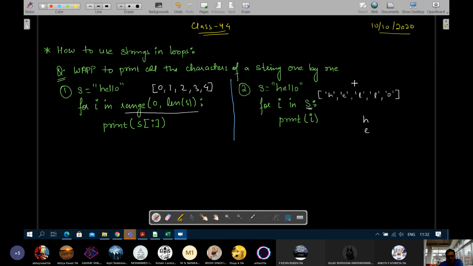Then similarly, the third value will be picked up, which will be the third character of the string, the L string. Similarly, next time the fourth L will be picked, and finally O will be picked, which will again be printed inside the body.